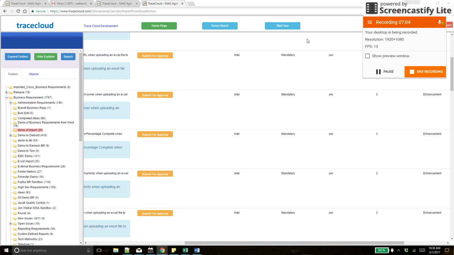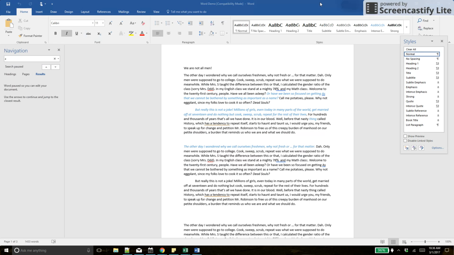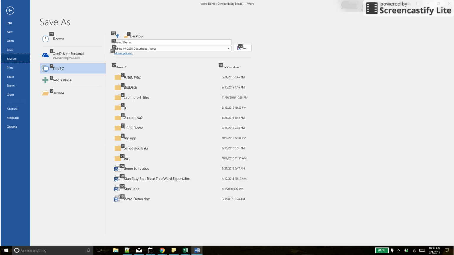Now, one of the concepts I want to cover is how to import from Word documents. So here's a classic use case. Let's say you have a Word document with lots of requirements and collateral in it, and you want to bring it in. You want to parse the document to create requirements out of it. There are multiple ways to do that. The only caveat is when you save the document, save it as a 97 2003 Word document, which is a .doc format. This looks like a 97 2003 .doc.